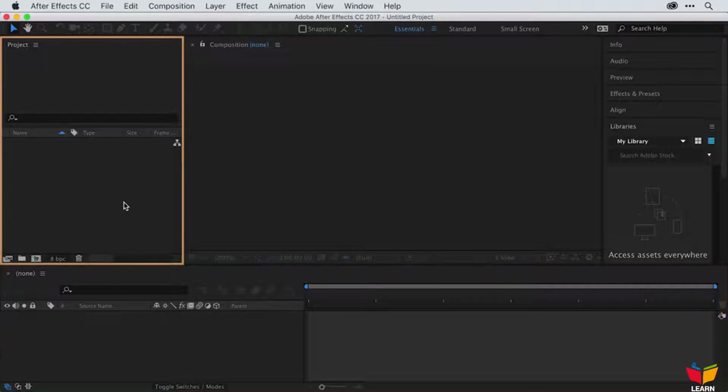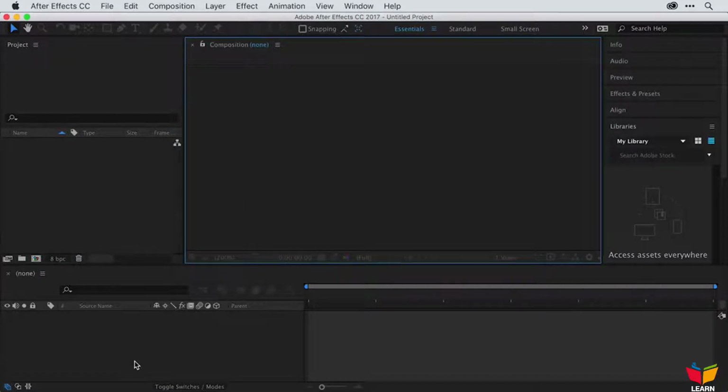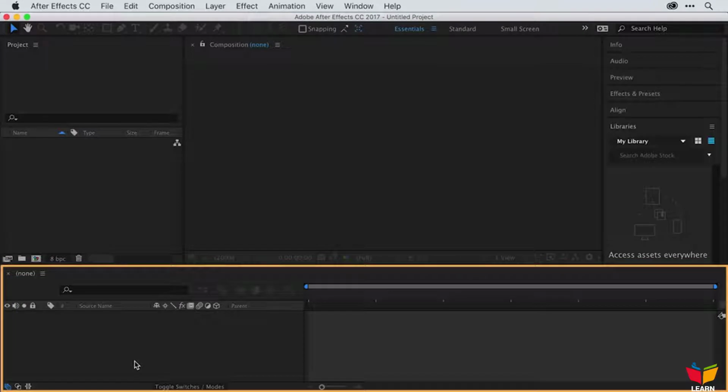The Project panel is the panel that you'll use to import and organize all the assets you'll be using in your After Effects project. When you create groups of layers, you'll actually be creating a thing called a composition. And the composition is represented here in the Composition panel. And the composition's layers will be represented down here in the timeline.